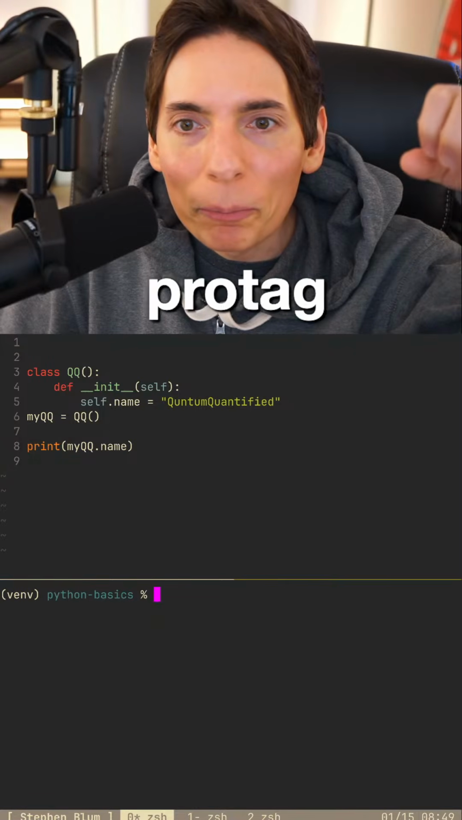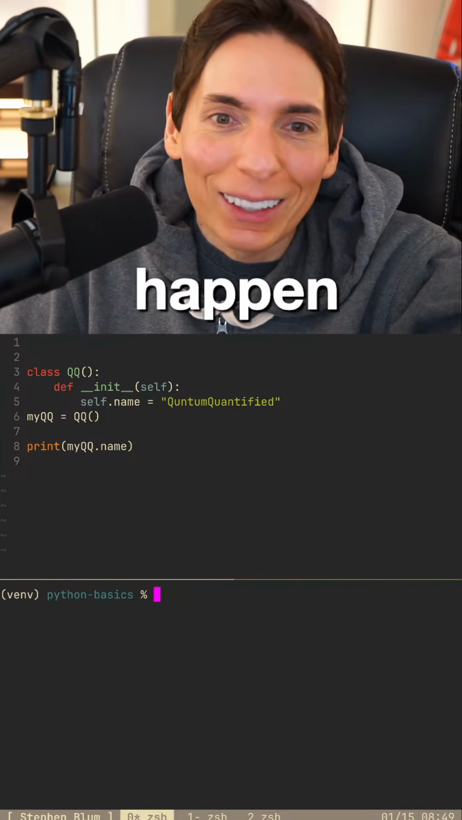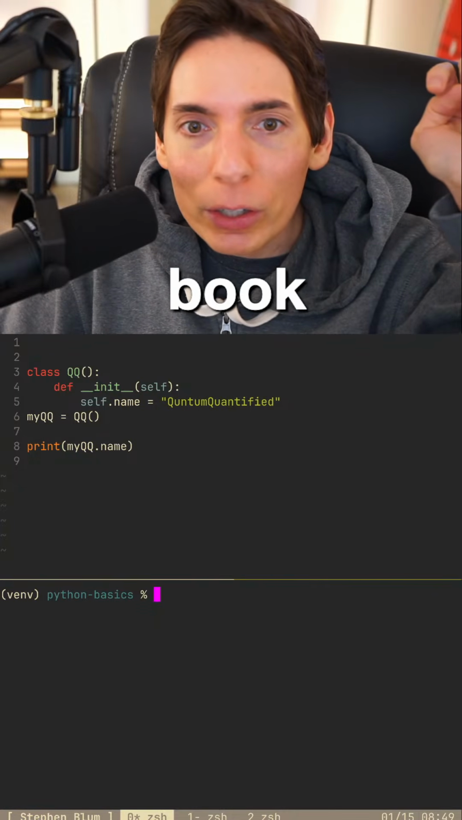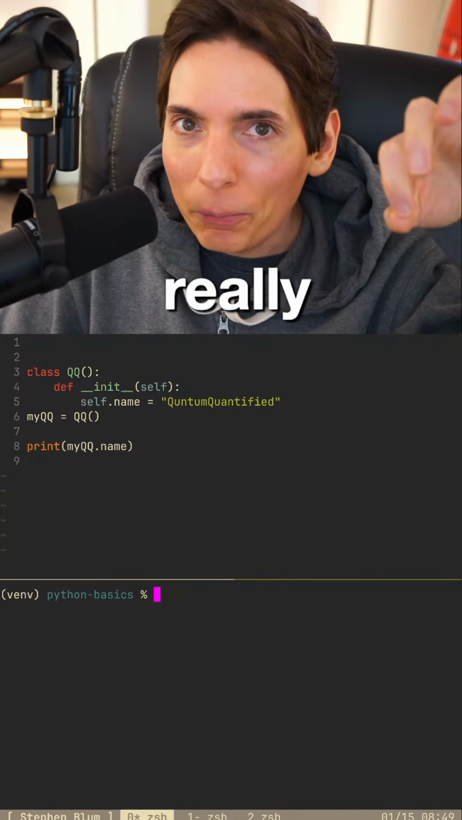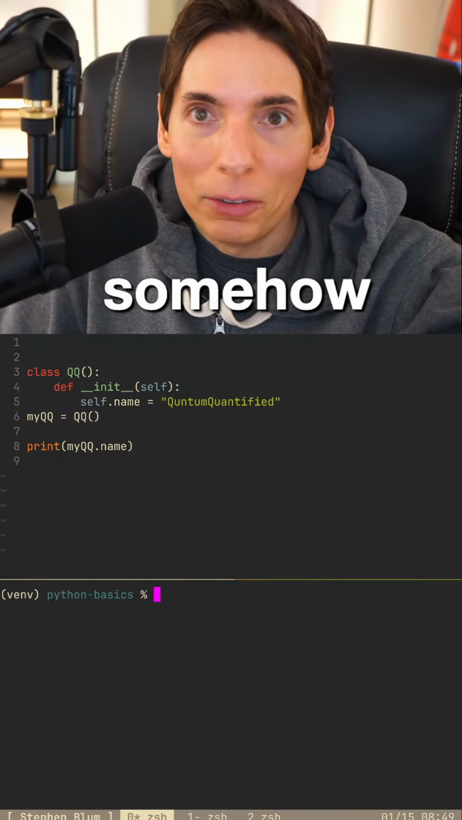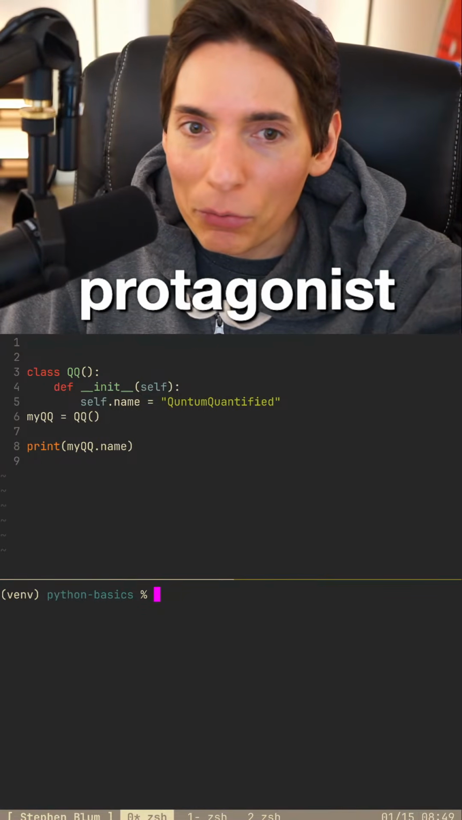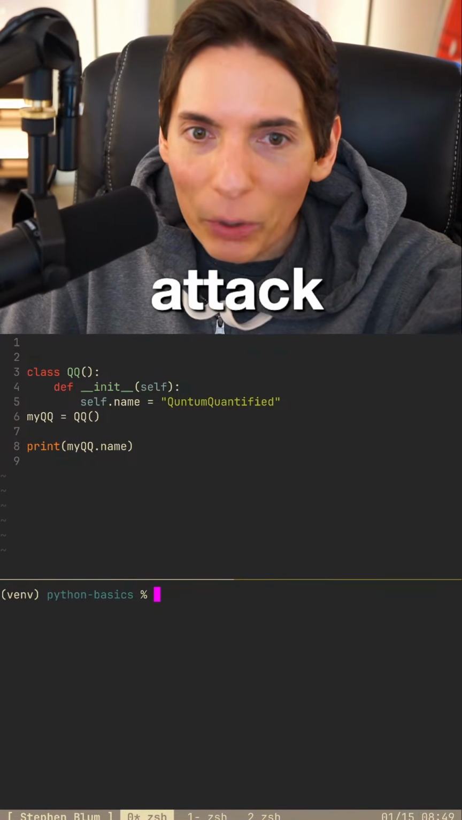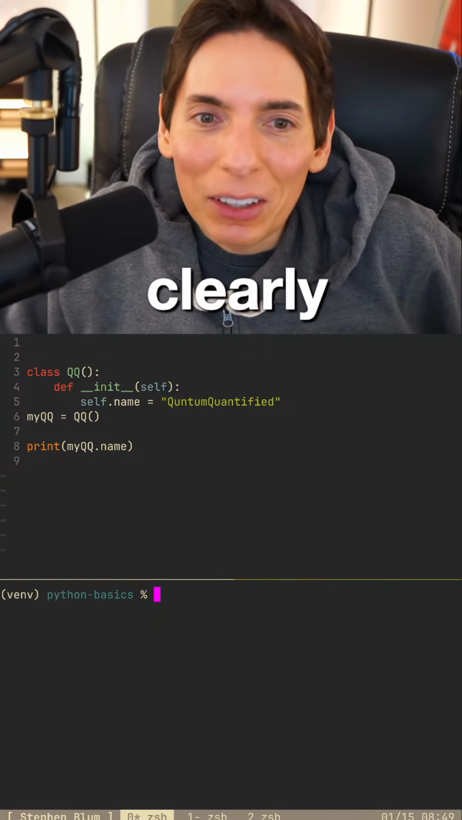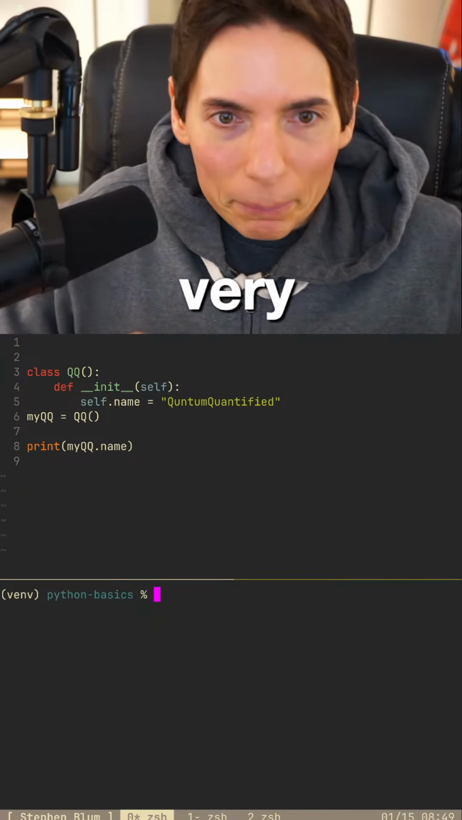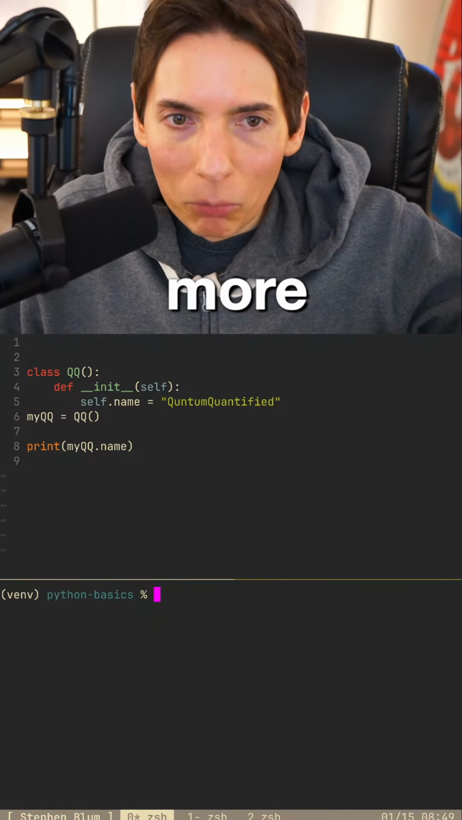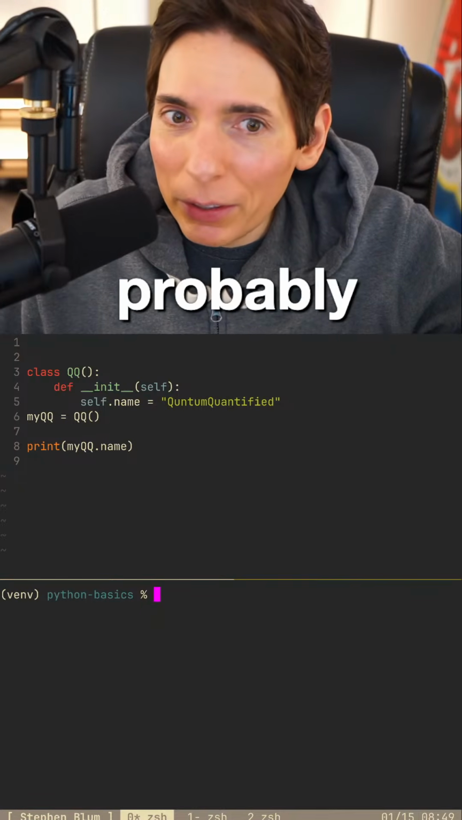The protagonist. I didn't think that was going to happen. It was a shocker. That was only volume 1 of the book. Book 2 is already out. Really? Well, the protagonist somehow recovered from that massive attack, which looked like it was a fatal attack, right? Very clearly. So it would be neat to see if there's more anime that comes from it. Probably will, because it was insane.